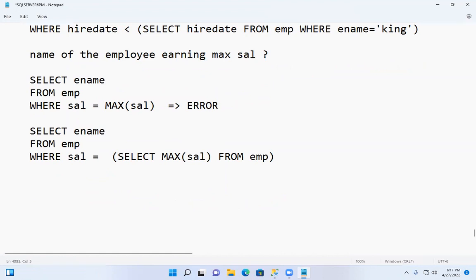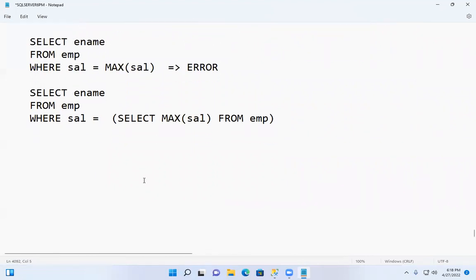There is a products table given to you. I'll ask for the most expensive product. From the table, find out the most expensive product. Same logic: where price equal to max price. Select max price. Maximum price means expensive product. We are writing on the EMP table, but the same logic applies on other tables, though tables and fields may be different.